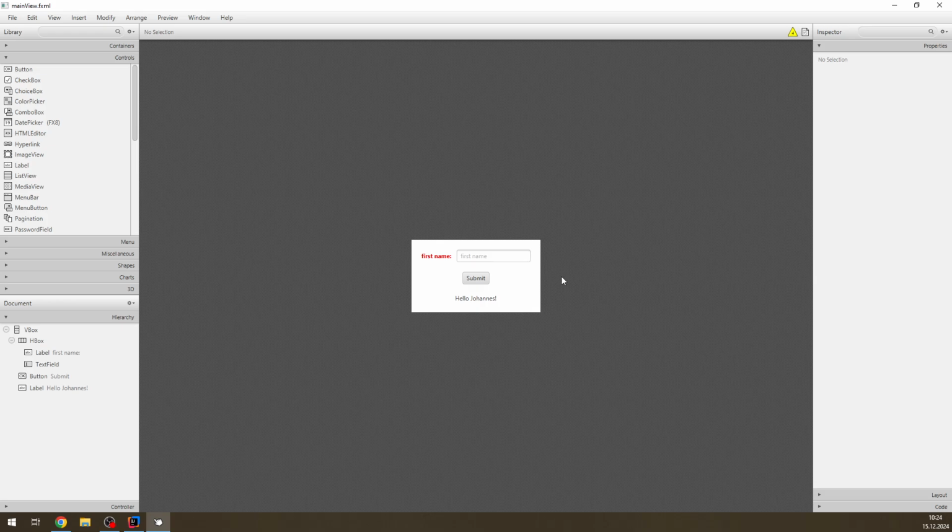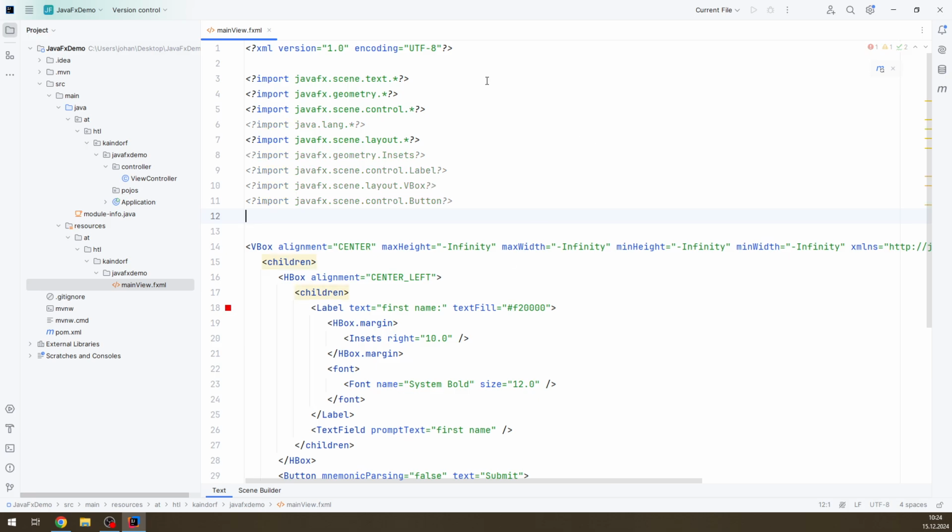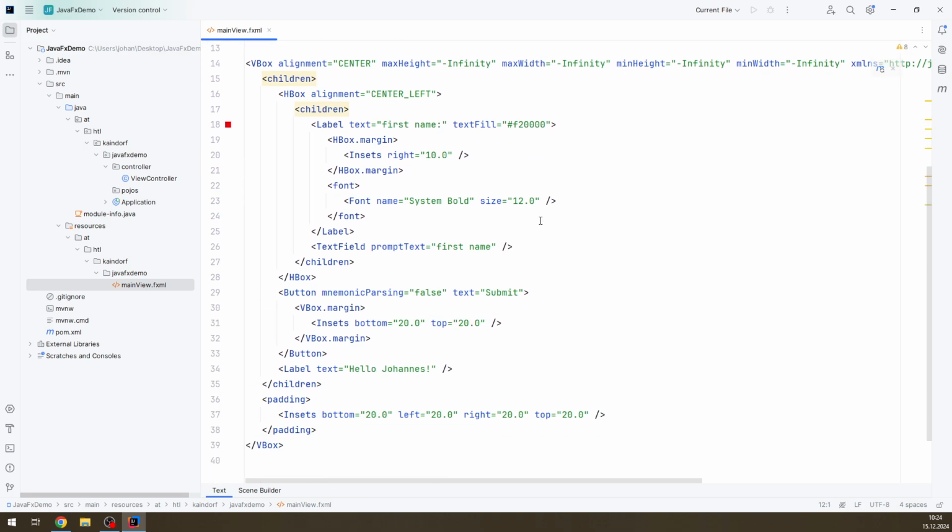Okay, so I think we're now done with our design. There is one important thing. Let's just save everything. Let's close the scene builder. And now if we head back to our fxml file, we see a lot of code that we just produced in here. But this is just the structure that we just saw.